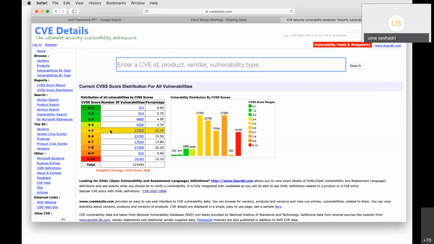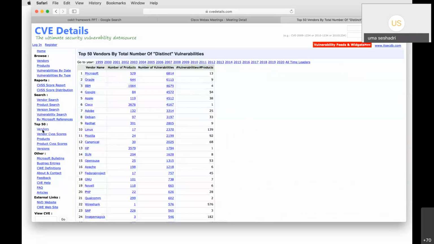So this is a very nicely done report. You can go and look for any of that. Let me just go and open any one. Microsoft also has. So let us go to vendors. Now, when you go to these vendors, you see all the vendors we have. Now, if I'm using Oracle, how many products do they have? 29. How many vulnerabilities do they have? 6814 vulnerabilities.